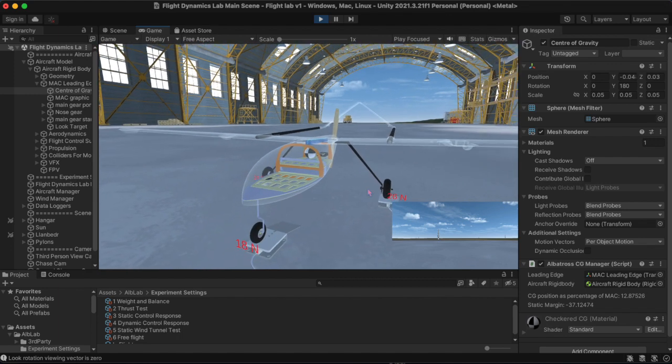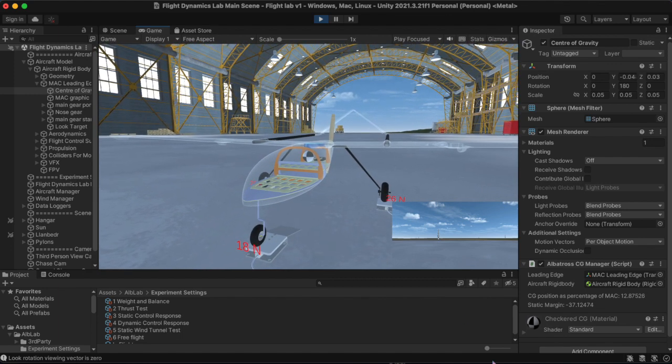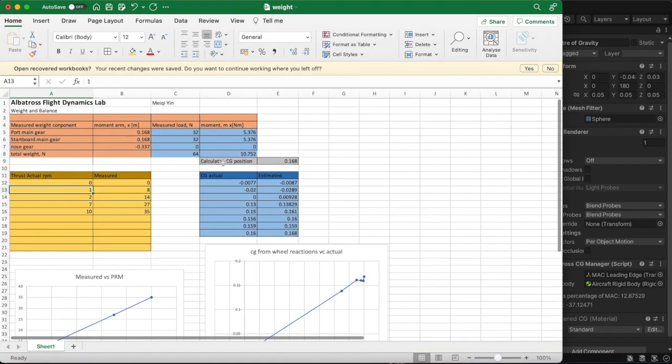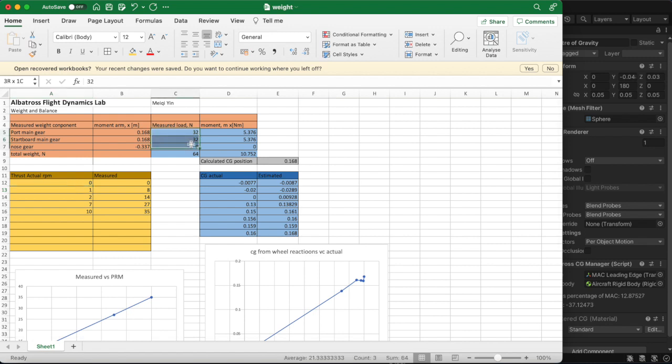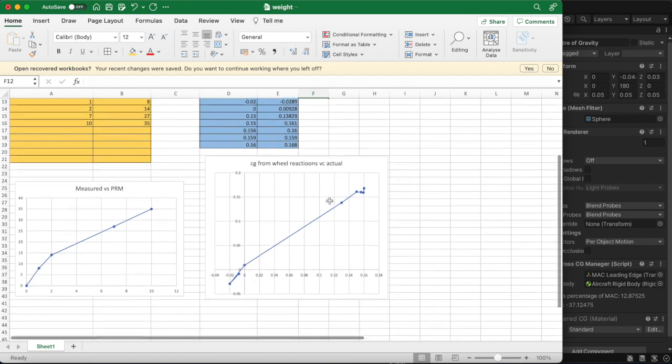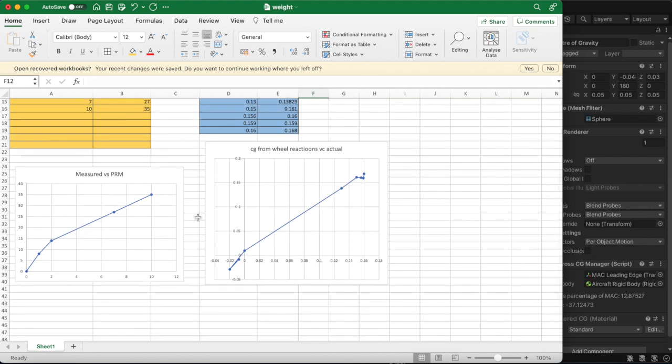By gathering data in this way, we can put the data into Excel, calculate the moment arm, and we get the calculated CG position. Plotting the graph, we calculate the CG position. We could get a straight line from the graph, as shown here. Some of the points are slightly off the line, but it can be ignored.